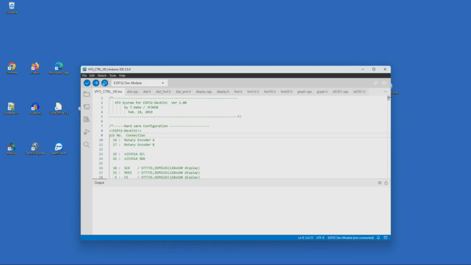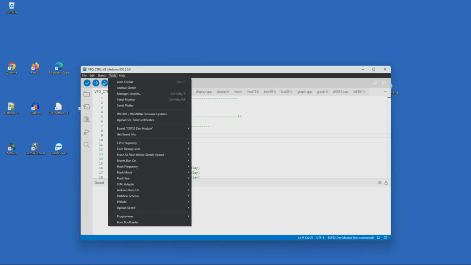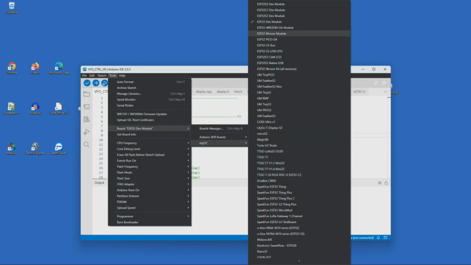Now we'll check and choose the board. Tools, Board, ESP32, and choose ESP32 Dev Module if you have a doubt or no clue about it.